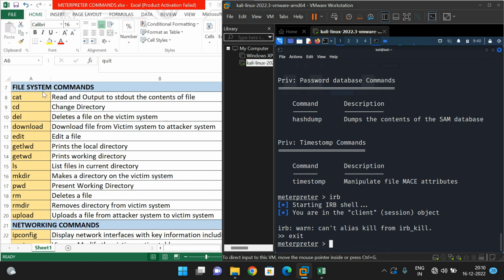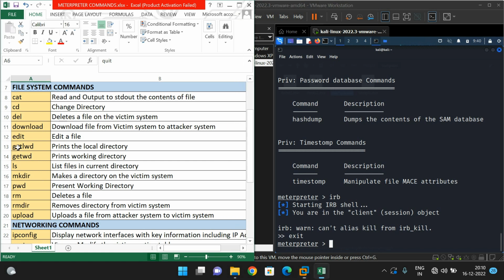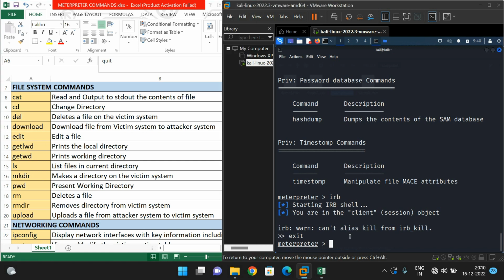And the next one, file commands. Coming to these file commands, the first one is the cat command. We all know about the cat command; we have seen it in the Linux environment. It is used to read and output to standard output the contents of a file. Before going to that, we'll see a few commands like getlwd. That means it will give the local directory.